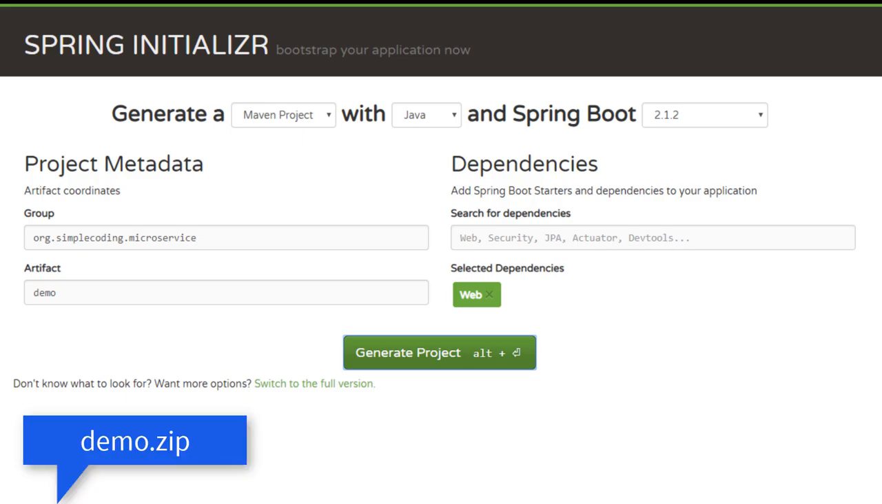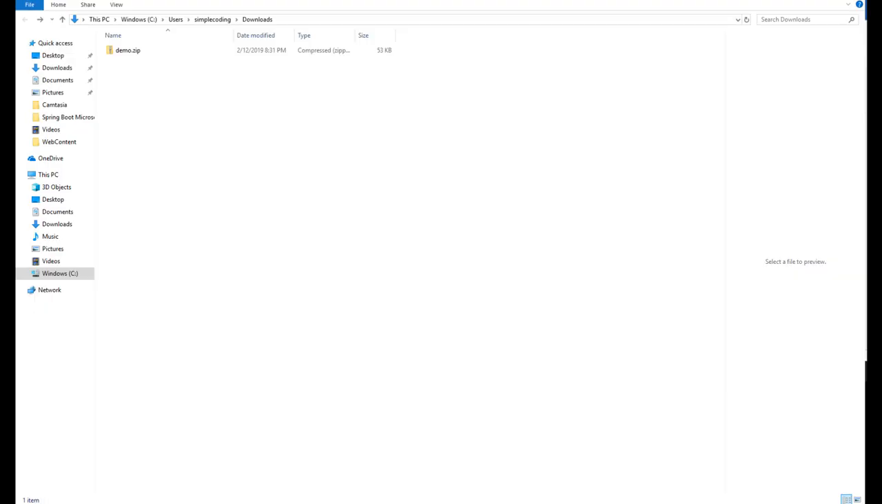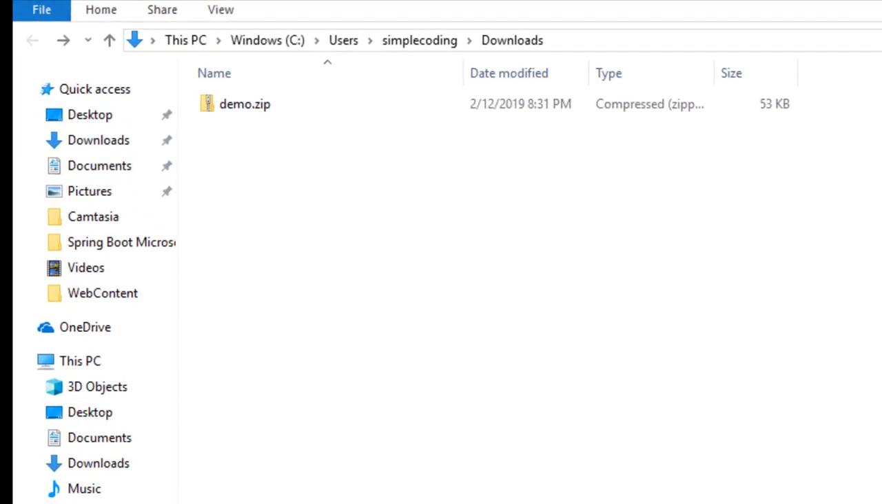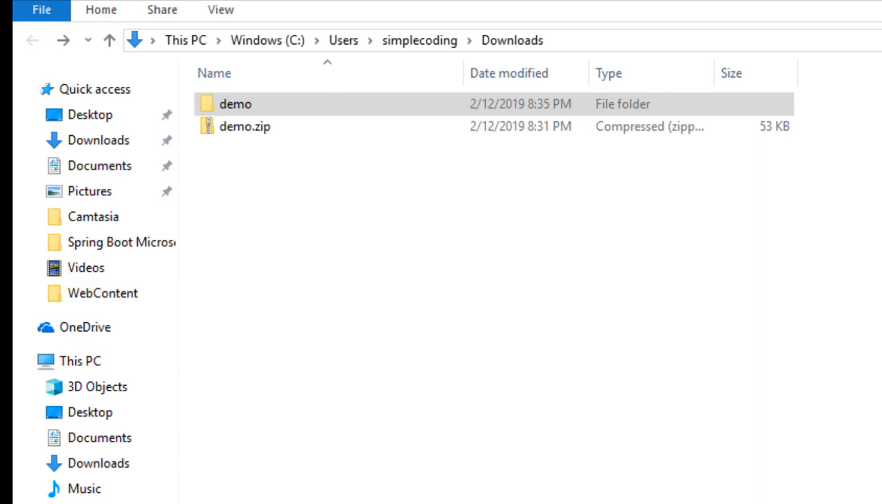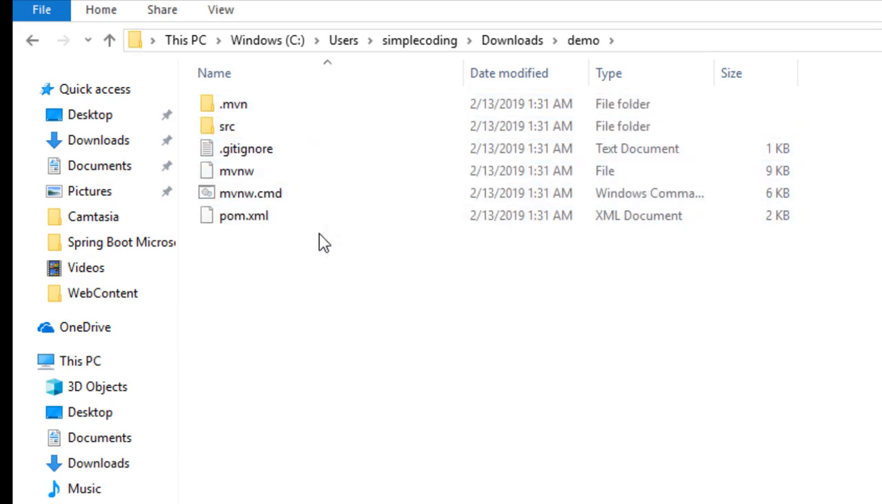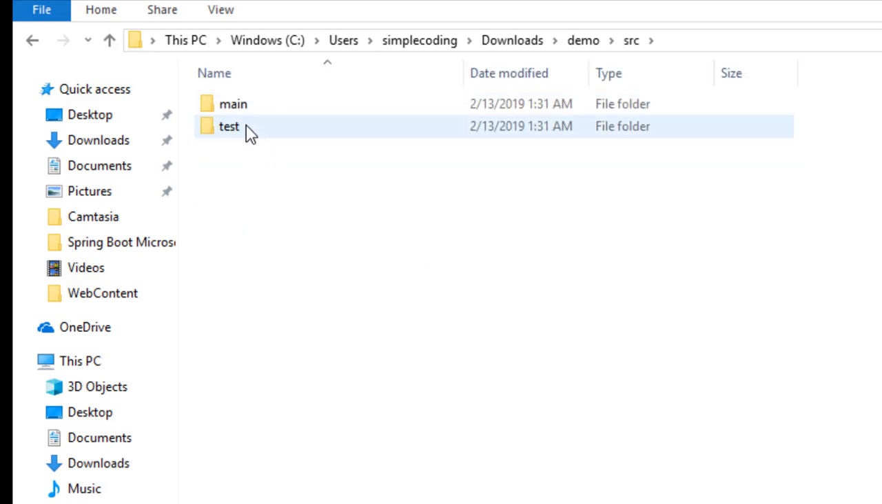Now you see that we have this zip file downloaded into our hard drive. Now we have a zip file. Let's unzip it. Now the zip file has been unzipped. Remember, we used the Maven as a build tool. So now you see the POM file, and also you have the source folder. Let's open up. Then you have a main and a test. These two folders are default for Maven projects.